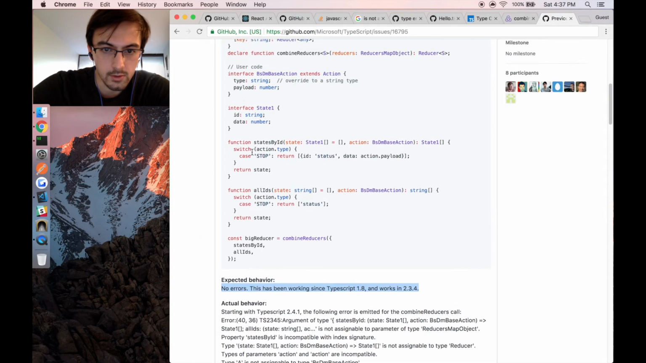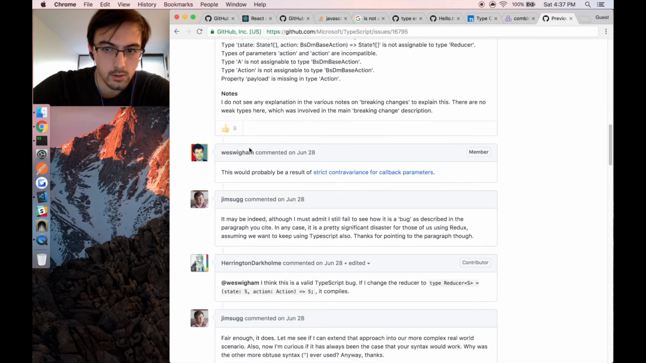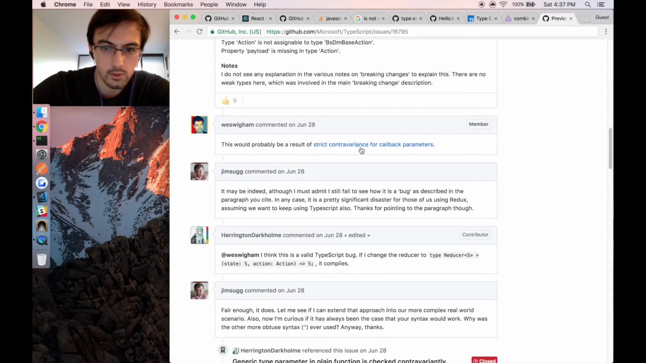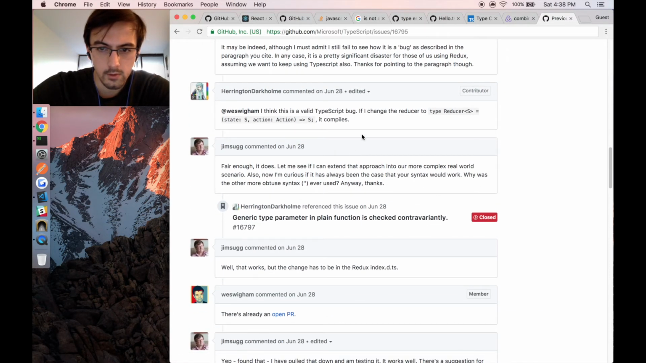Use this TypeScript strict contributions of common parameters. If I change the reducer to a type Reducer of some state, where state is the state and action is the action, and it returns the state, it compiles.